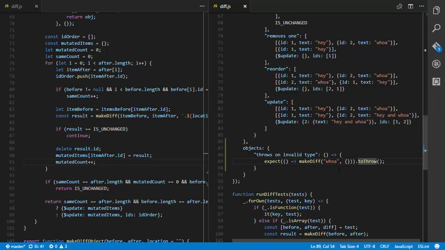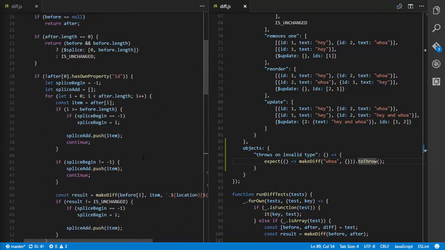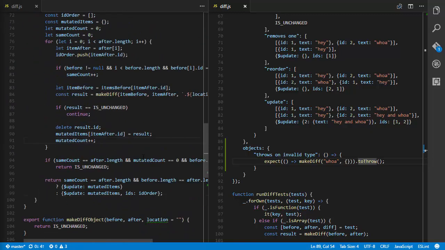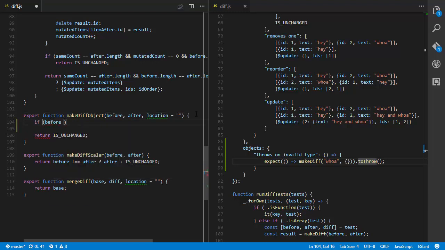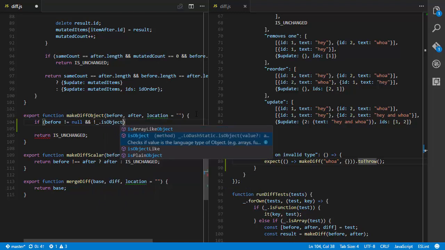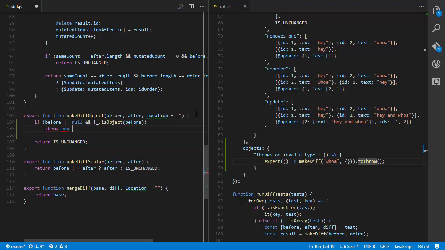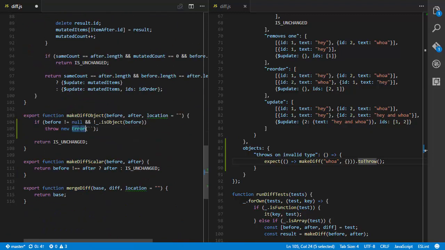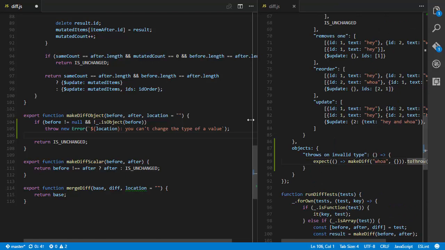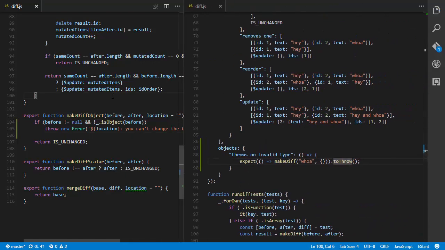Now the test isn't passing yet because we haven't implemented that check. So let's go ahead and start off by doing that. What I'm going to do is scroll down from makeDiffArray into makeDiffObject. And I'm going to say if before does not equal null and not lodash isObject before, throw new Error. I'm going to match the same error format that I threw on the array. You can't change the type of a value. Okay, that's good. We'll save that out, and now the test is passing.